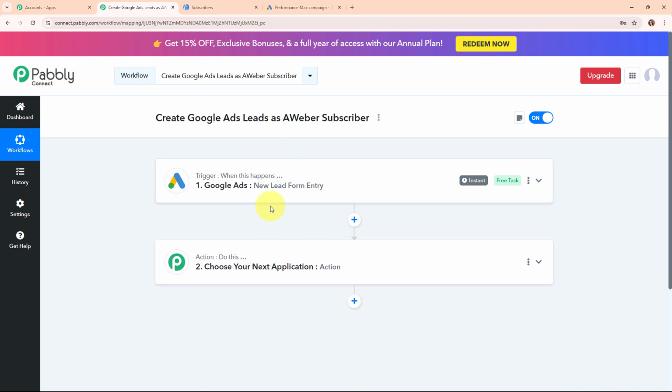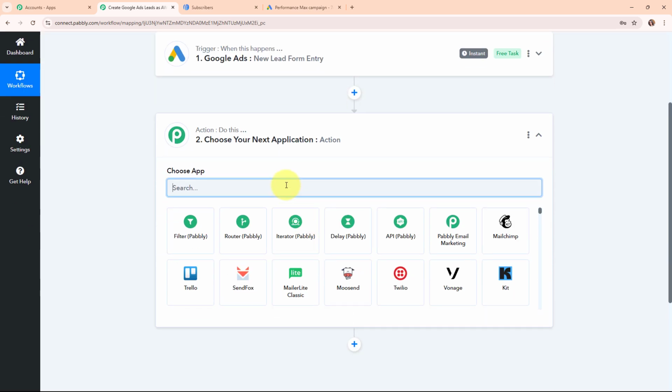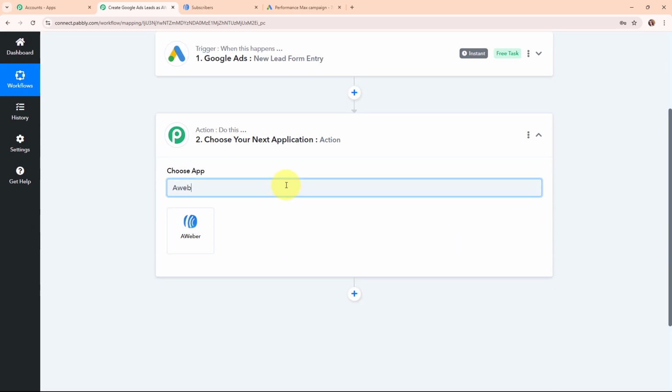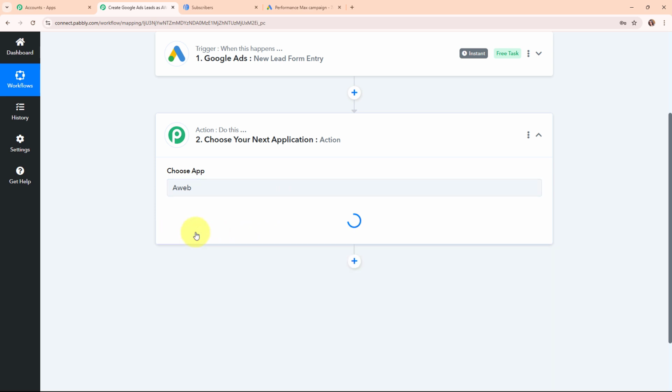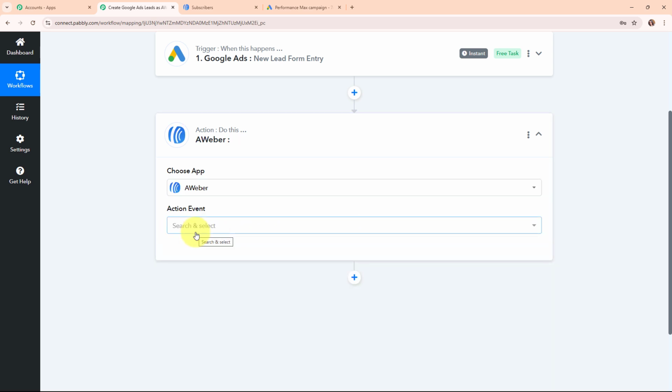So once we have received a new lead through our Google ad, then automatically I want to add that lead received as a new subscriber in my AWeber account. So for that, I need to connect my AWeber with Pabbly Connect in this action step. Here in this action step, I'm going to select my action application as AWeber. AWeber is an easy to use email marketing tool designed to help businesses connect with their audience. It lets you create newsletters, automated emails, and sign up forms without needing technical skills.